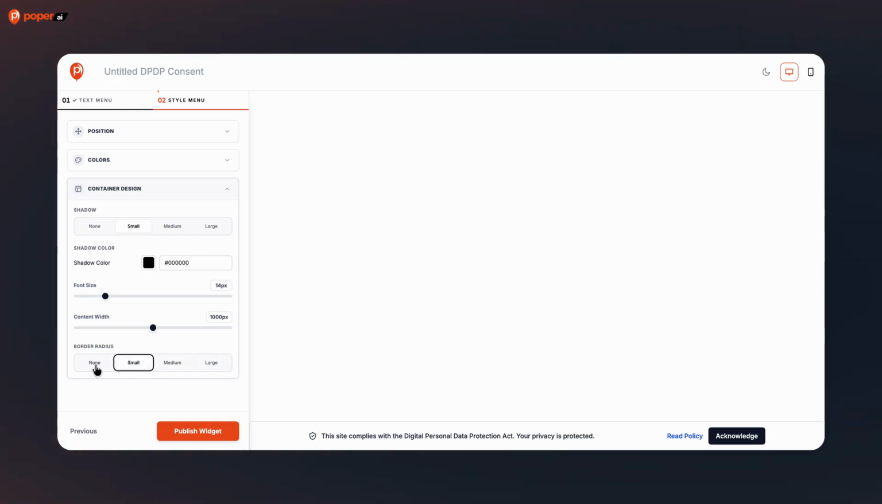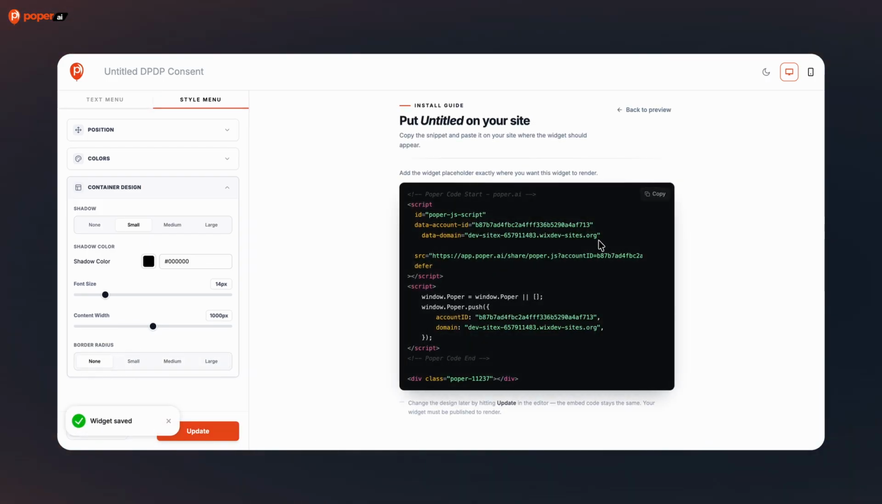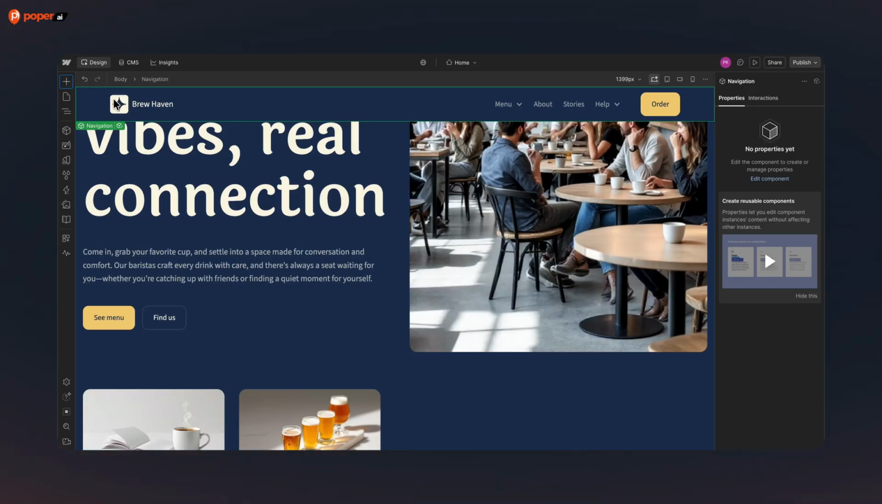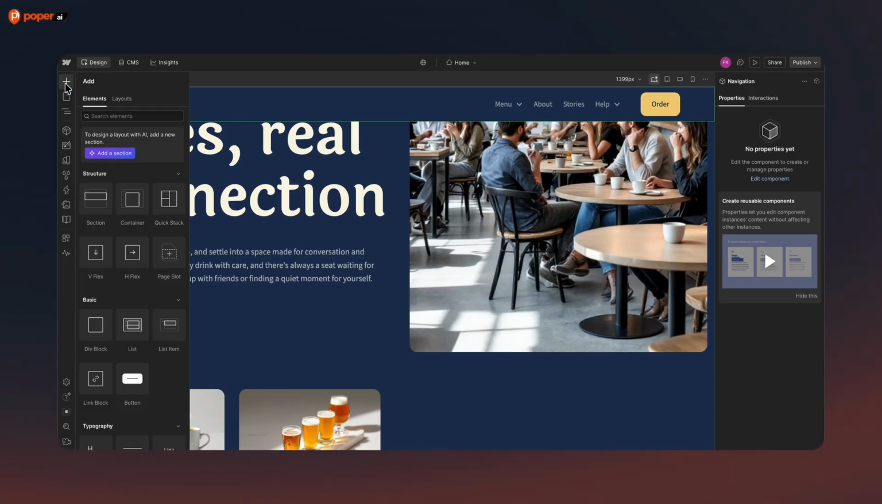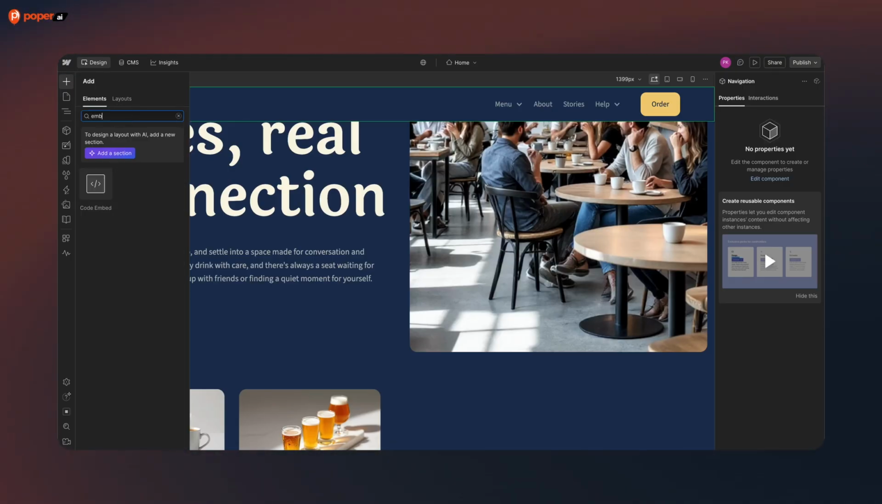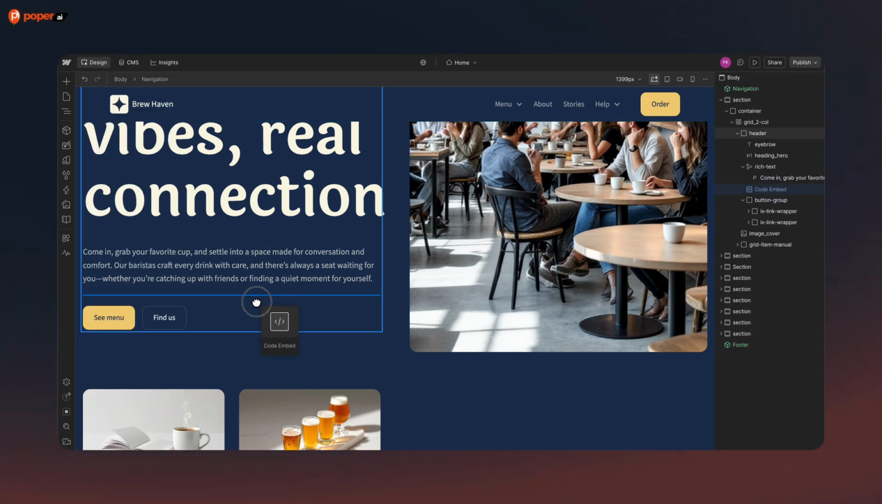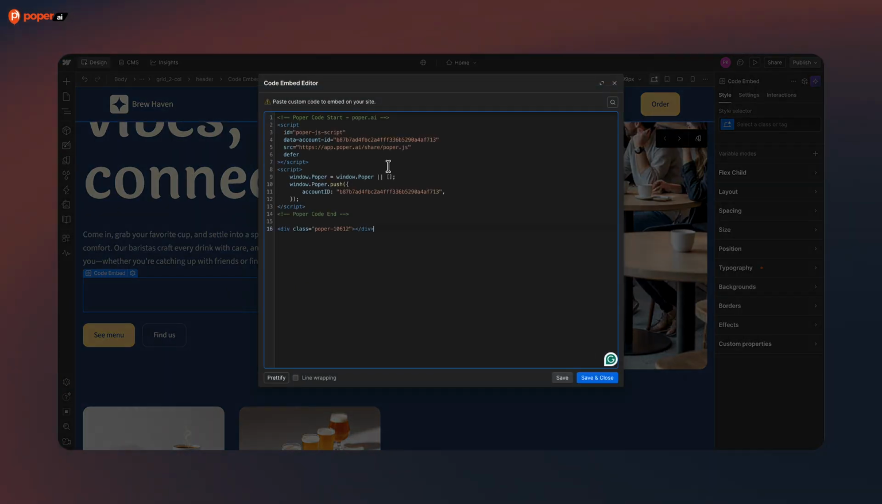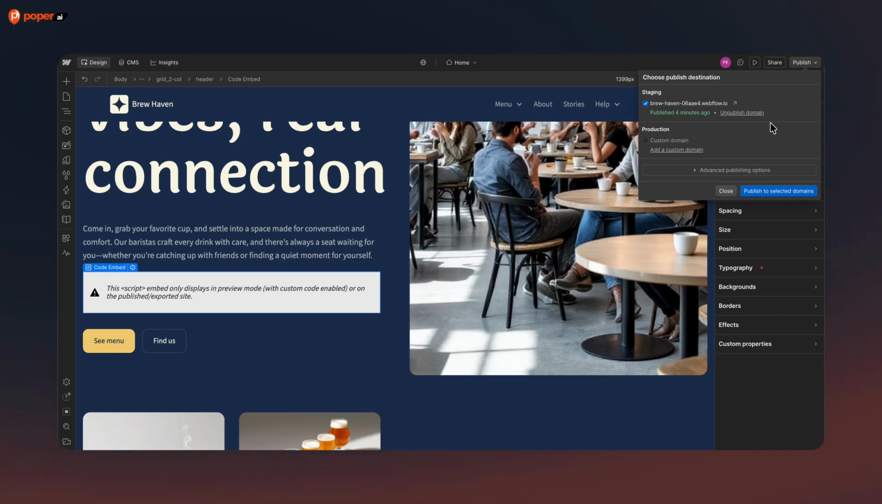Once you're happy with the customization, click Publish Widget. After that, the installation code will appear. Copy the code and go to your Webflow site editor. Inside the editor, add a code embed block, then paste the installation code into it and click Save and Close. After that, publish your site.